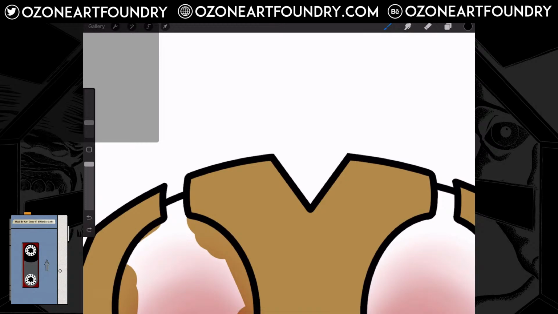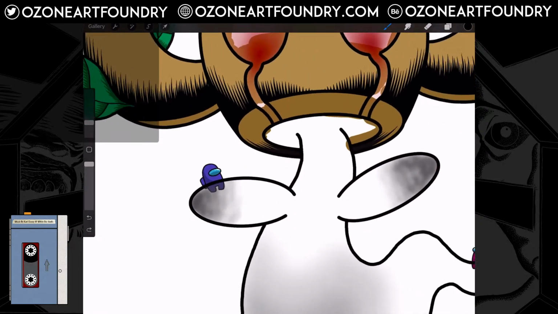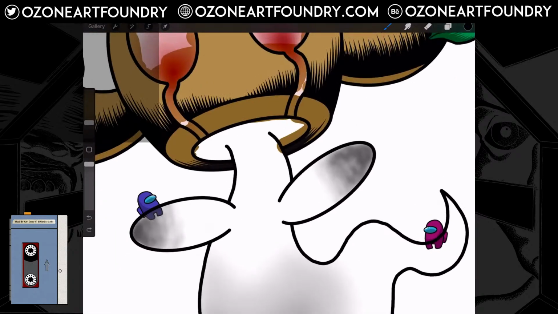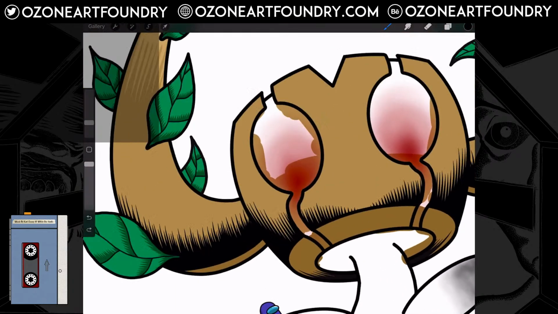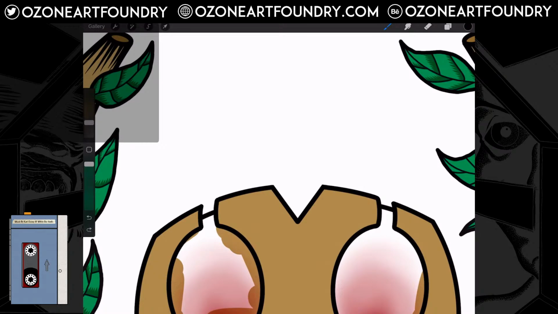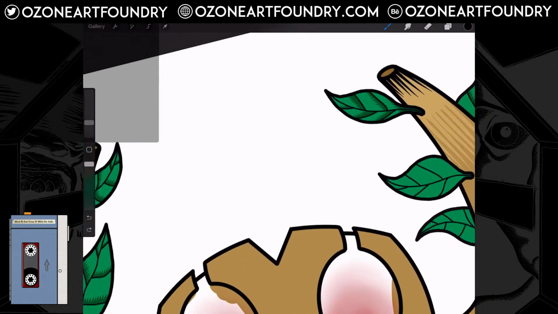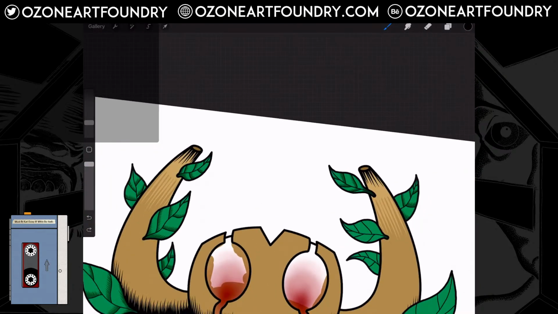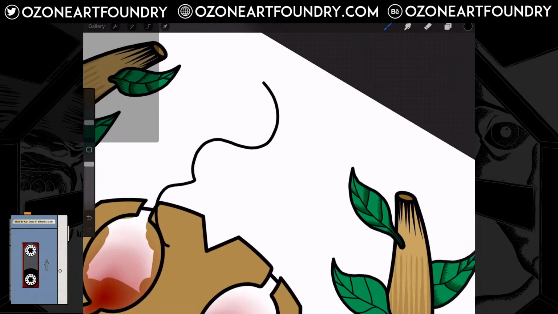That was a request. The Among Us characters, whatever you call these little figures. That was a request on another stream where I was working on this, and somebody said, "Can you put the little Among Us people in?" And I said, "Sure, I can do that." So I put them in. That's why they're there. Because I was like, "Sure, I can do that. Why not?"